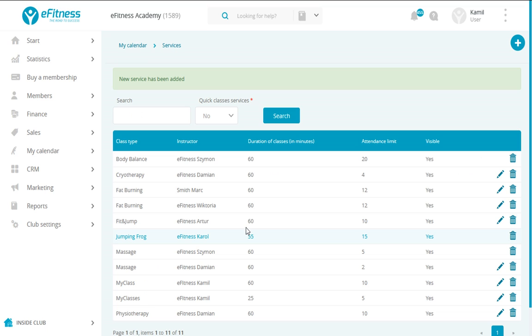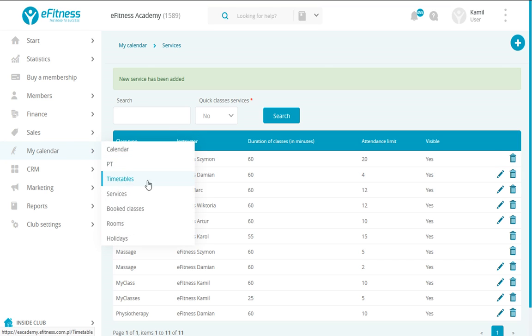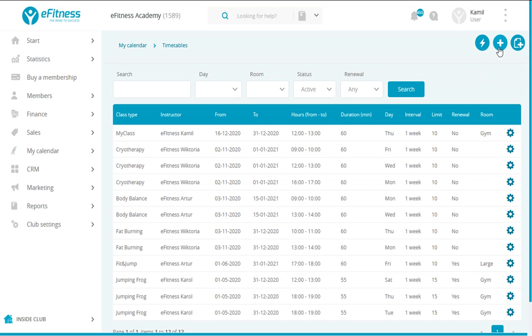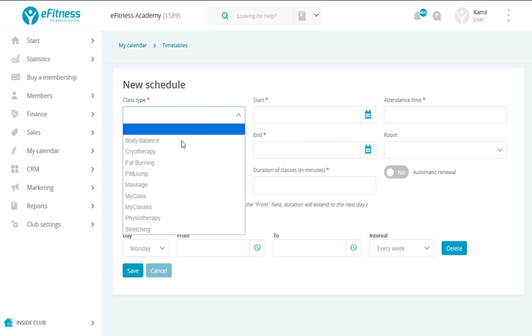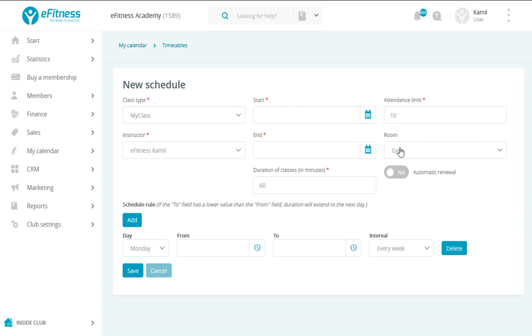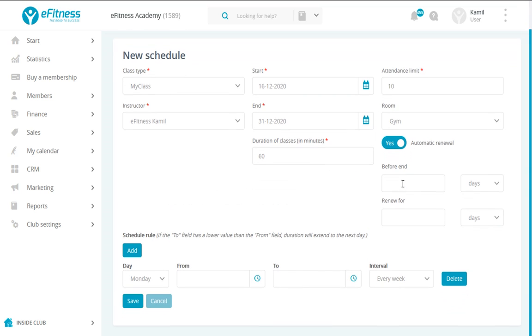Next step is to define the timetable. To do so, go to the My Calendar, Timetables, and click the New Timetable button. Select the class type. As you can see, most of the data is being defined automatically. The only thing left to do is to define the beginning and the end of the timetable. We also define the automatic renewal and the schedule, the days on which the classes are to take place. After that, click the Save button. Classes are now visible on the calendar and in the member area.